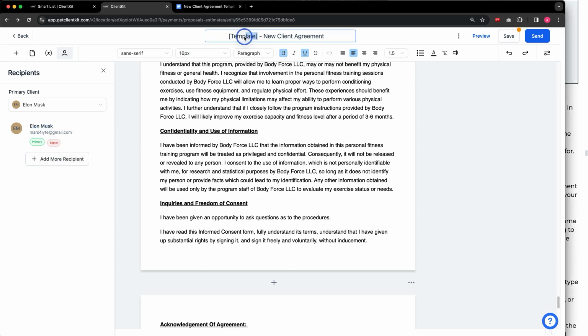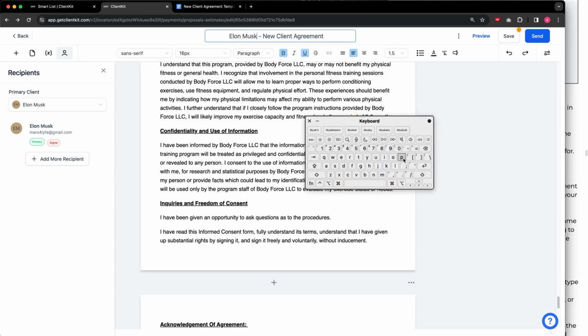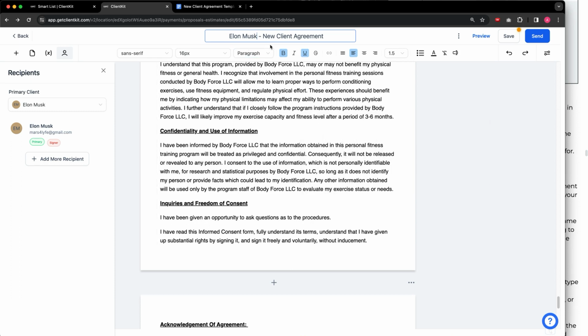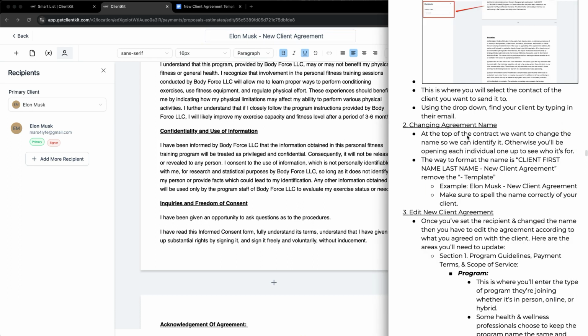And you just go ahead and select the template, and then you just go ahead and Command V or Control V, paste. Boom, that's it, right? And so when you paste it, now you have Elon Musk, new client agreement, just like that, located right there. So that is the second part that you're going to do. You're going to change the client, you're going to change the agreement name.